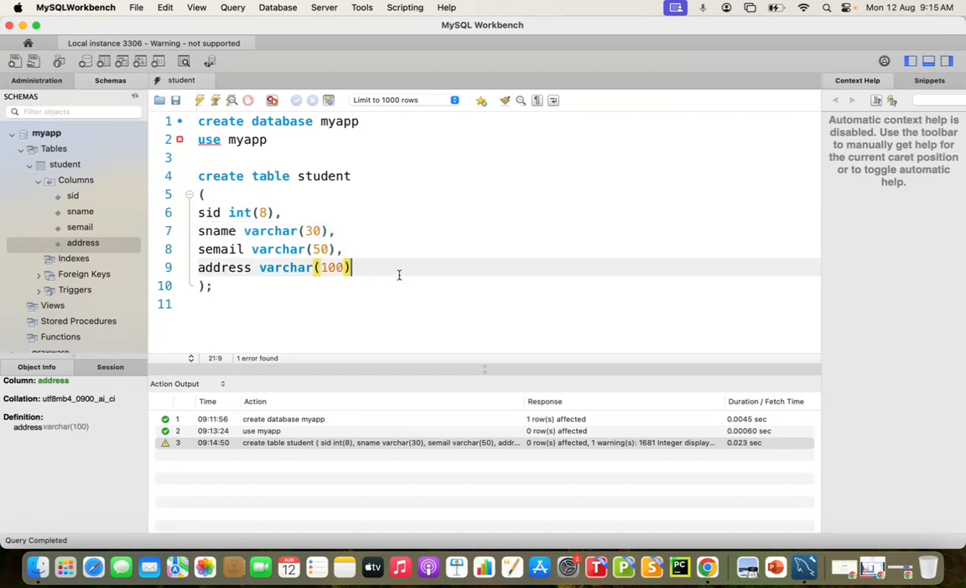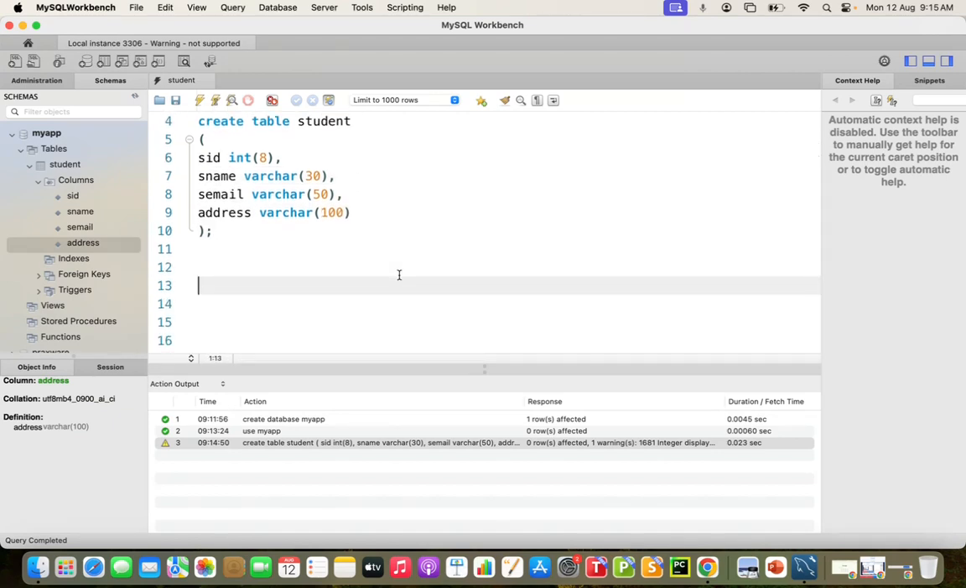Now how do we insert data in the table? For the insert, we again write the syntax for the insert query. Insert into table name. What is the table name? The table name is student. Then in brackets, list out the columns. The column names are SID, S name, S email, and address.